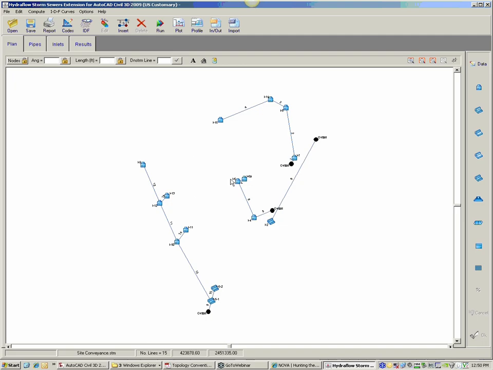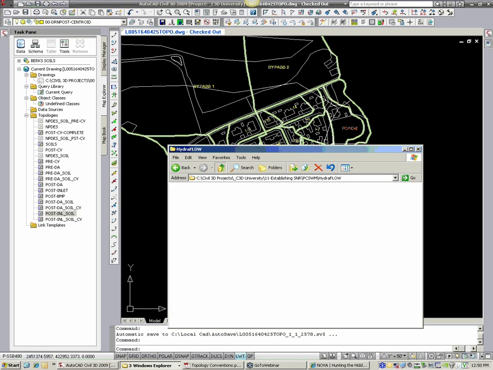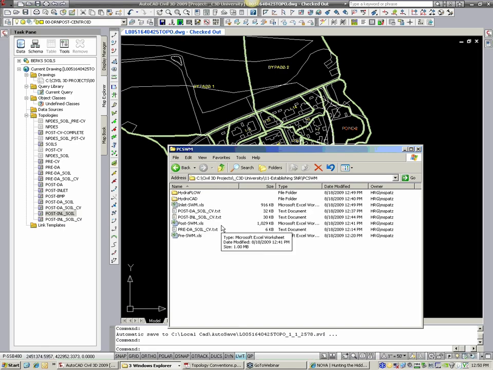And of course there's design work to do here now. They all come in as manholes. You have to set them to inlets and so on and so forth. But from this point, you would never have to do that again. So that is that. So hopefully you get the picture there.